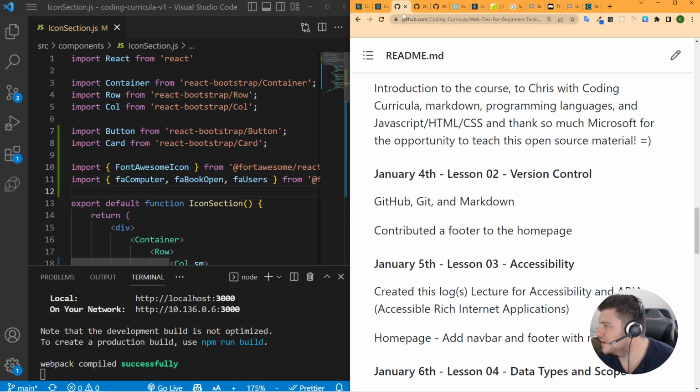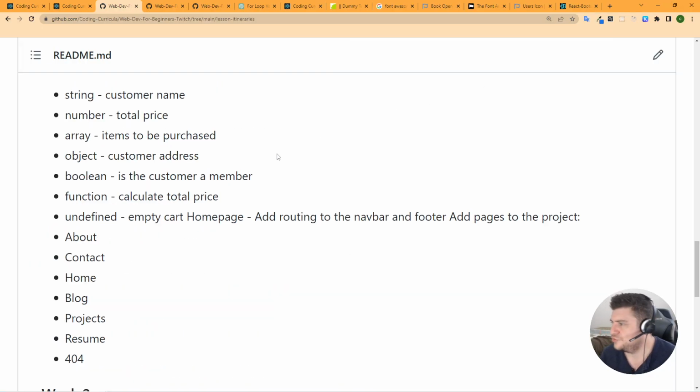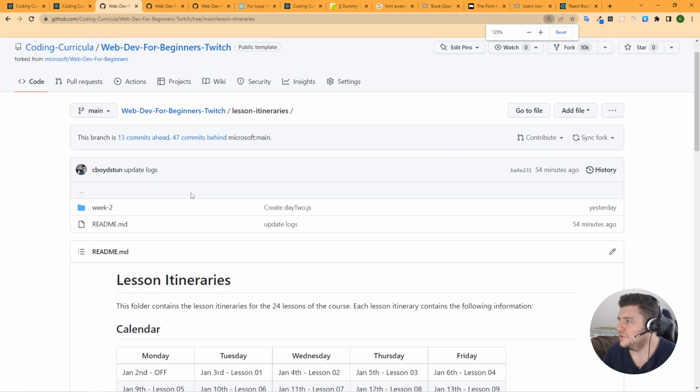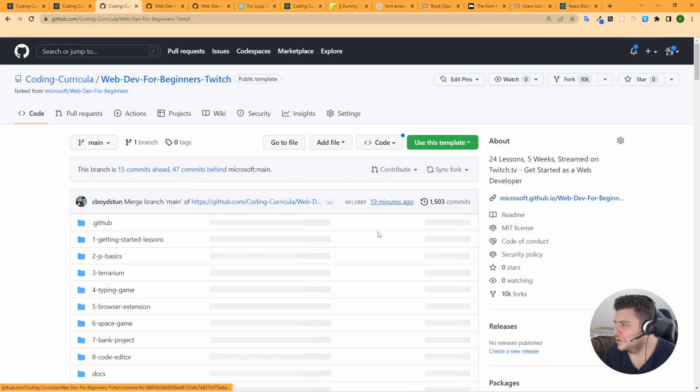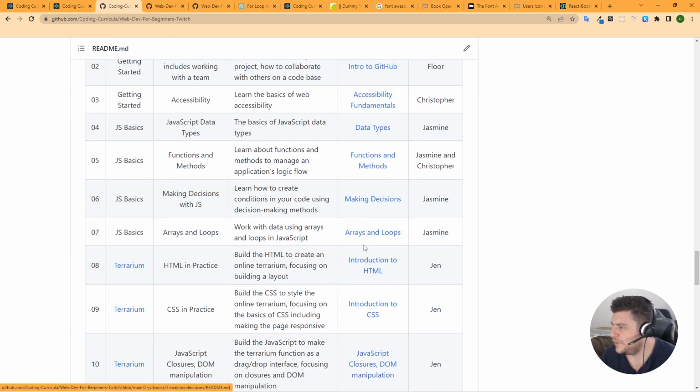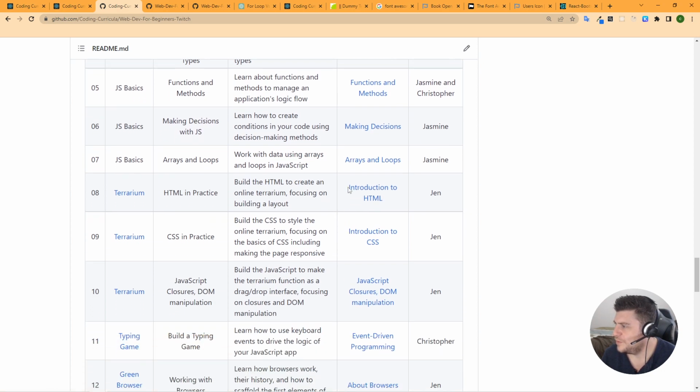Tomorrow our lesson is, what is our lesson tomorrow? Oop, zoom out. We've done so much so far, so quick. Making decisions, arrays, and loops. Tomorrow is an introduction to HTML, where we'll have some fun doing some HTML.